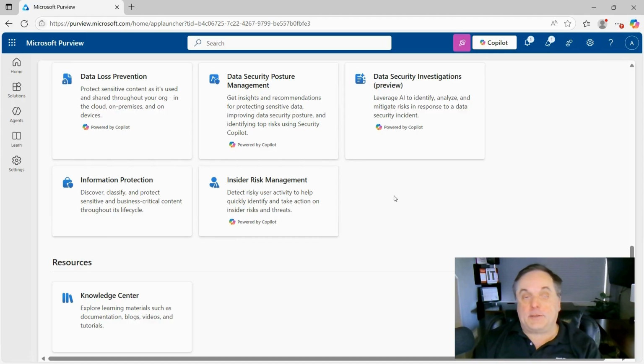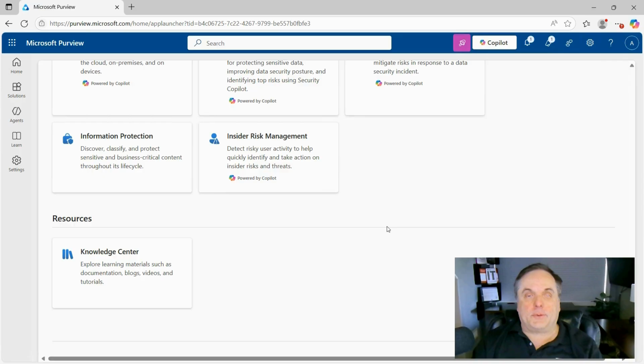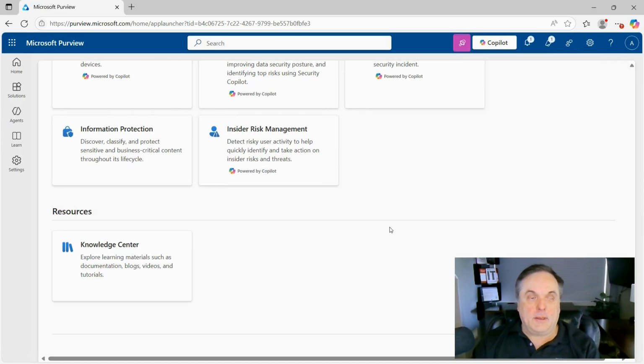There's also an insider risk management area, which helps secure internal users when any type of security breach has been detected by Microsoft Purview to help keep you in compliance. This is very useful for organizations that do subcontract work for other organizations or government work. It will quickly identify and take action on any type of insider risks as well as threats. It was originally created by Microsoft to monitor their own employees. And there's a knowledge center to help you learn more about compliance when it comes to Microsoft Purview.